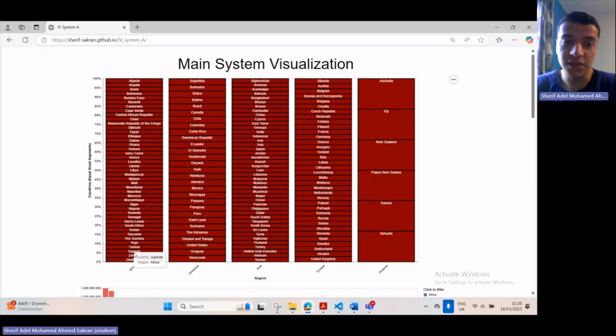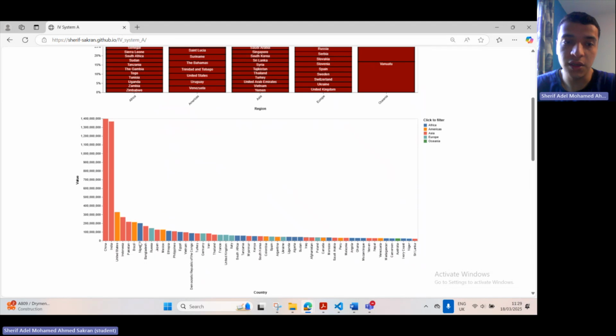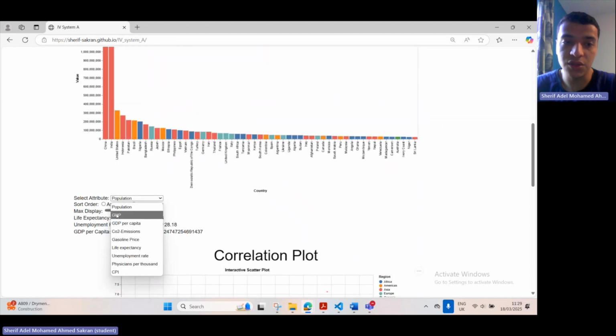This is the main visualization. Here we have the different countries tagged in different bars for the different continents, and they are sorted alphabetically. And here we have the linked bar chart that we can choose different attributes for and apply different filtrations.